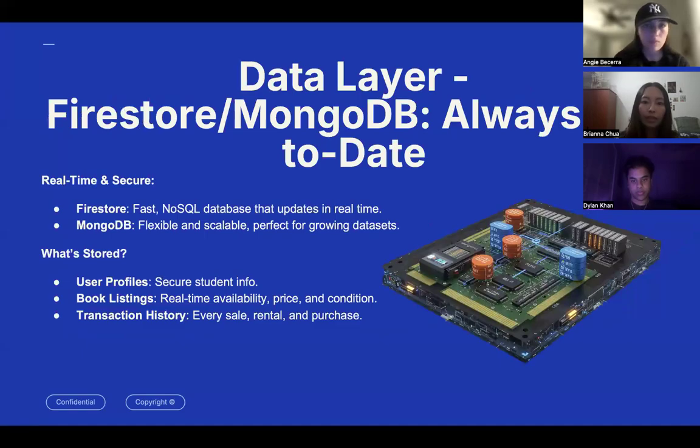So for our data layer, we'll be using Firestore and MongoDB. Firestore is a fast NoSQL database that updates in real time, while MongoDB is flexible and scalable, perfect for growing data sets. So for this, we'll be using MongoDB with more scalable information such as listings and transaction data, while we will be using Firestore for user data, which we'll talk about for authentication as well. What's stored specifically overall is our user profiles, the book listings, and transaction history.